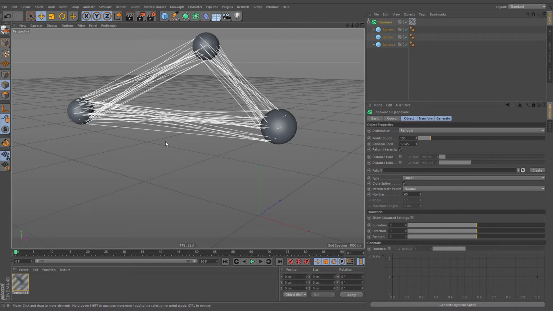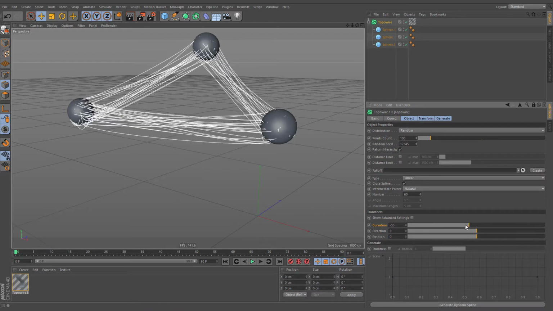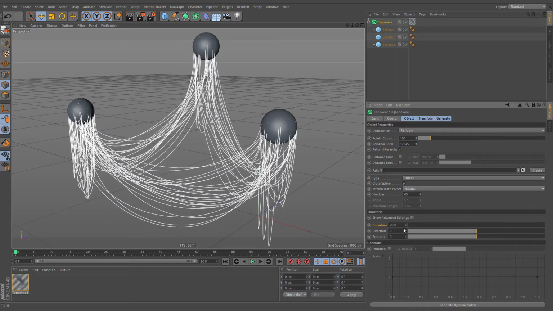The hanging wires effect can be achieved by decreasing the curvature option. Some points that are distributed on a single object will result in self-hanging wires. These short splines can be removed by enabling the minimum distance option.